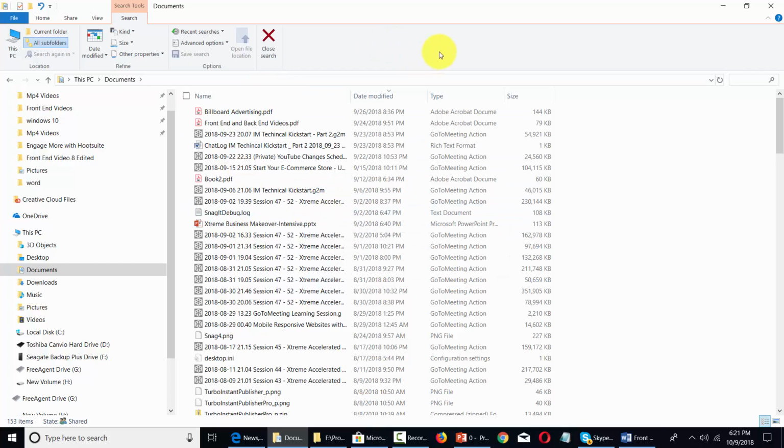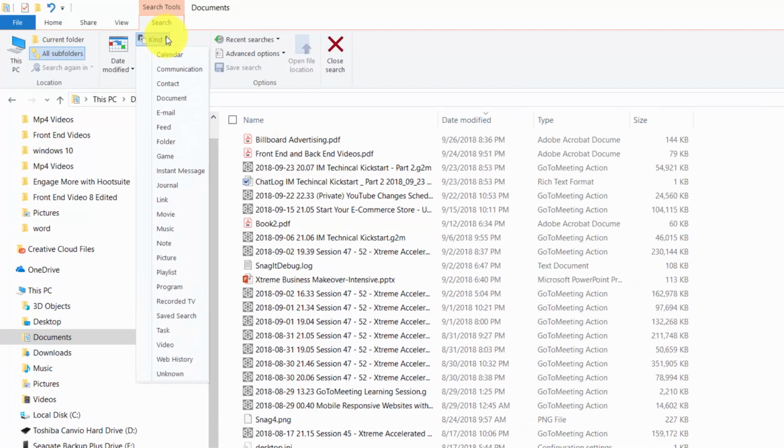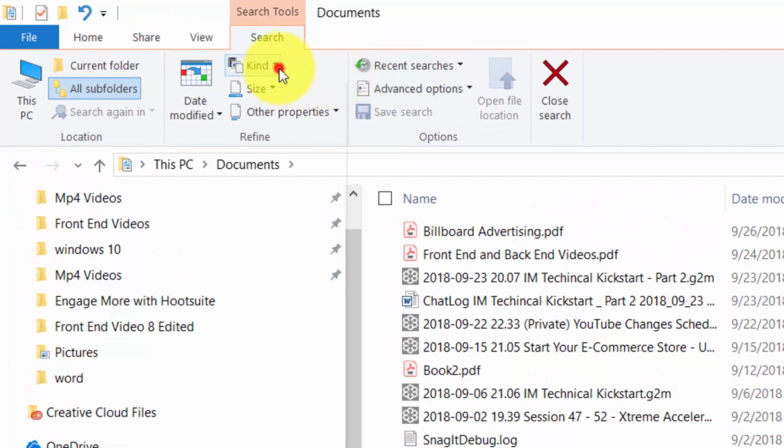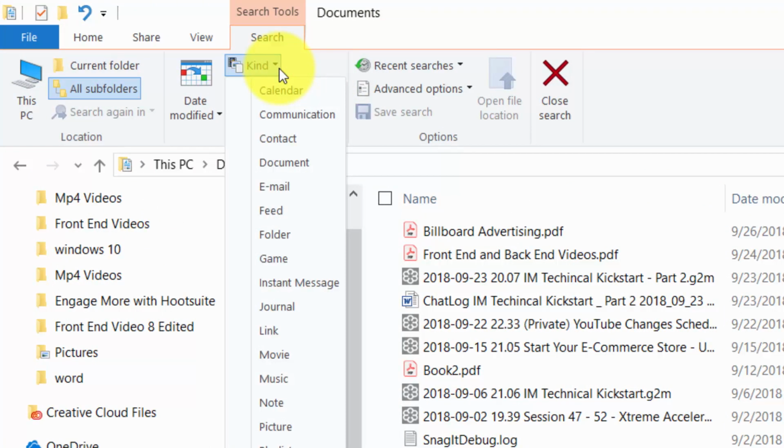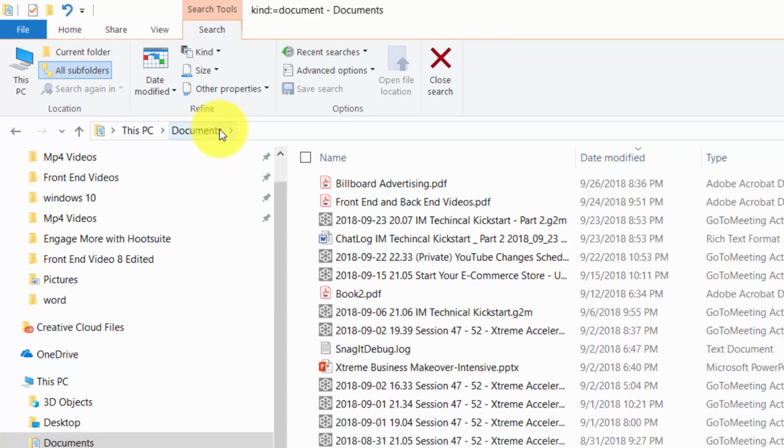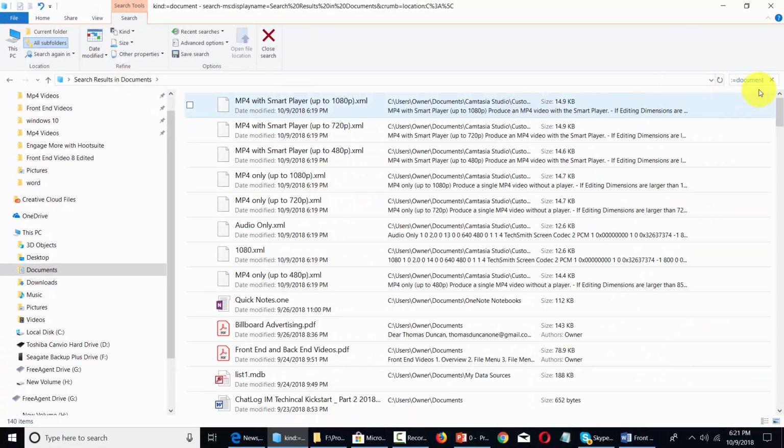What we can do before we start is look for a specific kind of document. We can narrow our search down to a specific kind of file. In this case, we can look for a document file. And so anything that we search in this box is only going to be a document within the search area.